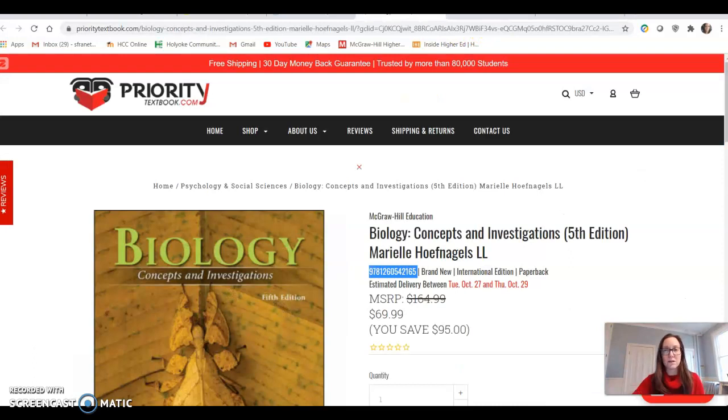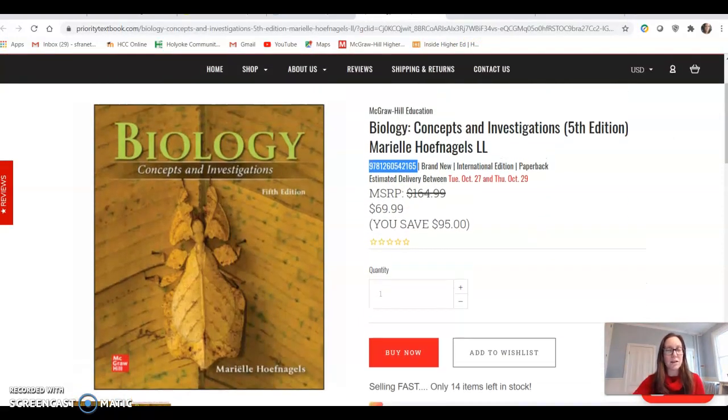Our textbook looks like this. It's Biology Concepts and Investigations by Mariel Huffnagels. This is just a general website. This is the textbook that we'll be using mainly throughout the course, but what comes with this is the Connect software, and you'll really need that. So while the textbook isn't that important, and you will have access to an online textbook or a printed copy if you need it, the Connect software is really what you need. You'll be needing the Connect software for lecture and lab.